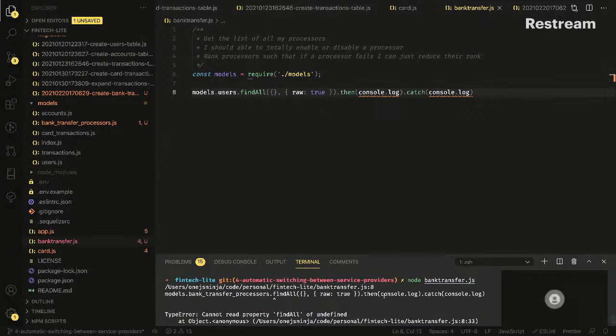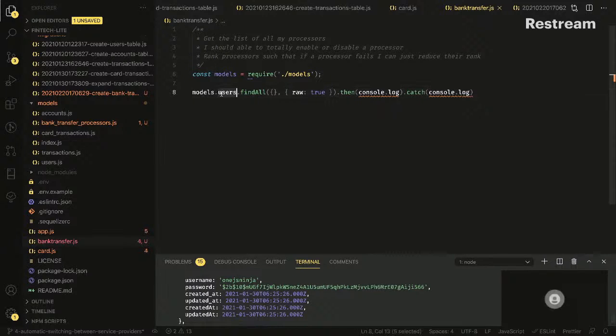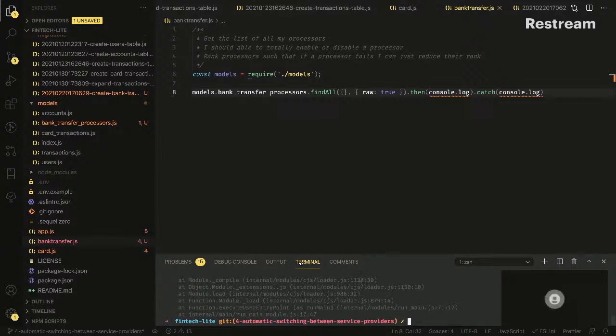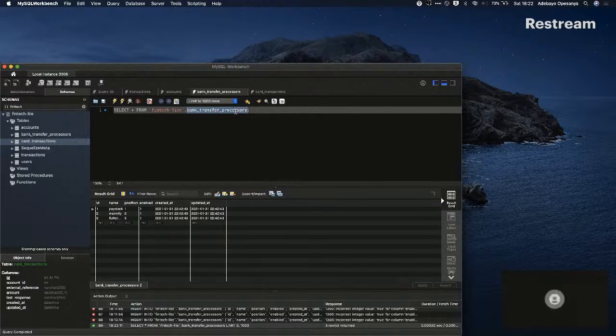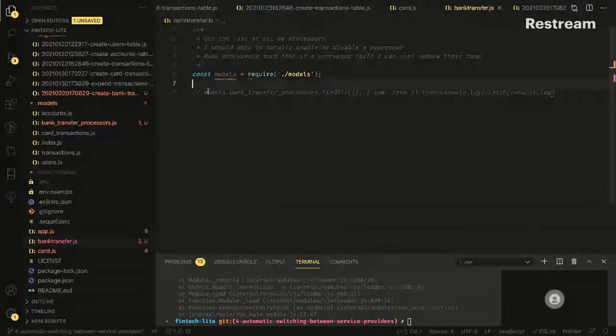Model of users, find one. Yeah, it works. So the users table works. The bank transfer processors table does not work, even though the table exists. What is happening? Let me just log the models and see what I have.